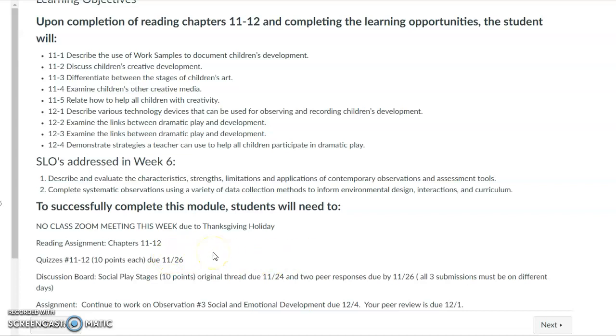This week we'll be reading, once again, chapters 11 and 12 within our textbooks. You will be utilizing the information you receive in those chapters to complete your quizzes by Friday the 26th. Again, it's up to you when you want to do these. You can do everything by Wednesday, and that way have the rest of the week to enjoy with family.